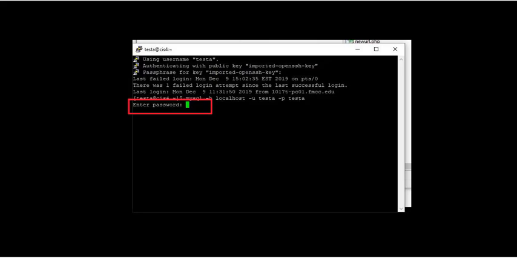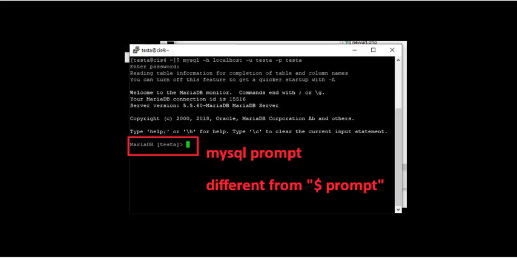So you have to enter your MySQL password, which you should have received. At that point you're at what's called the MySQL prompt, and you'll see where it says MariaDB, and it has your username and then a little greater than symbol. That's the MySQL prompt.